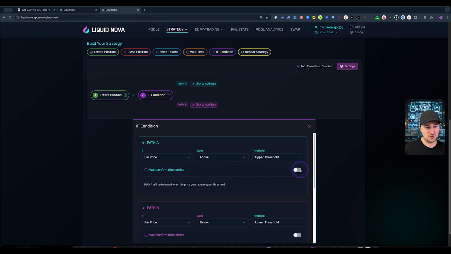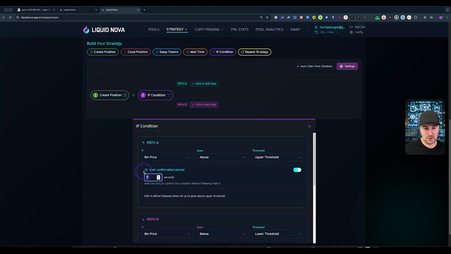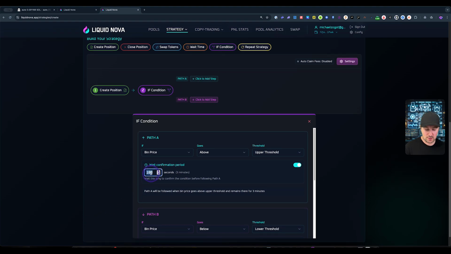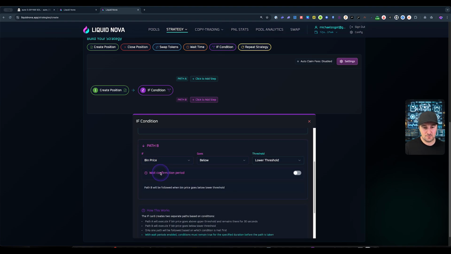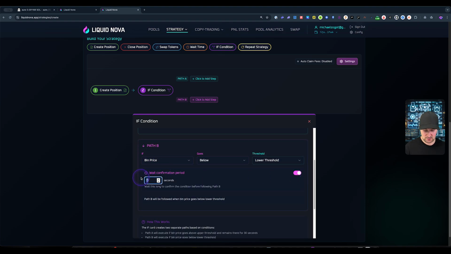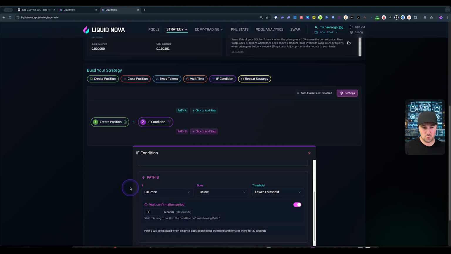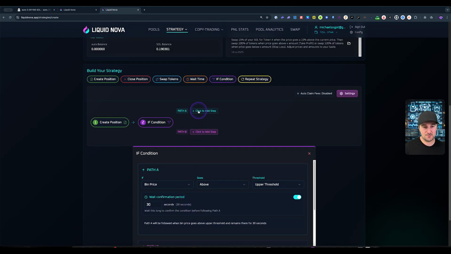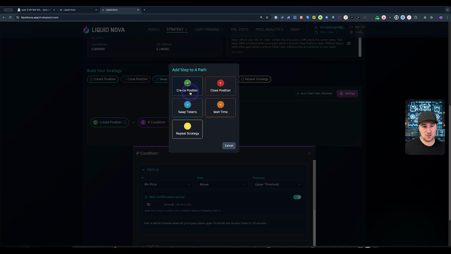So above the range, we can say wait some seconds or minutes. So for example, wait 3 minutes or wait 30 seconds. So it's up to you. Same here. We can have this condition here, and then we can decide swap tokens or wait some time, repeat strategy, create position.